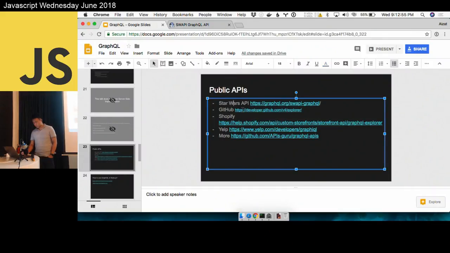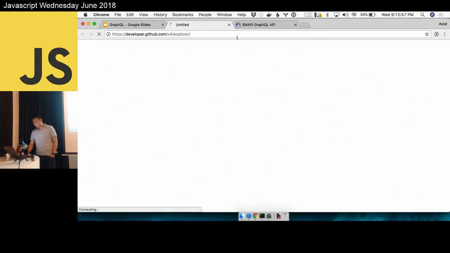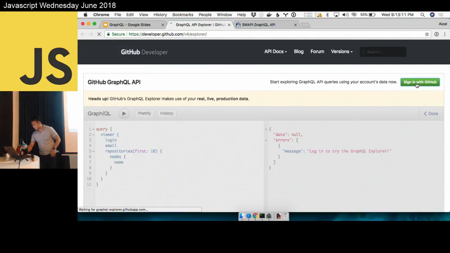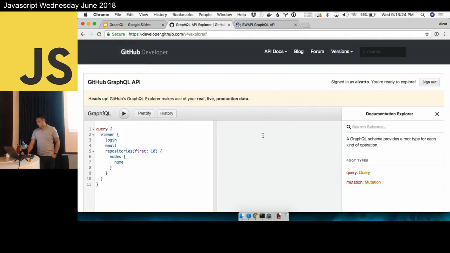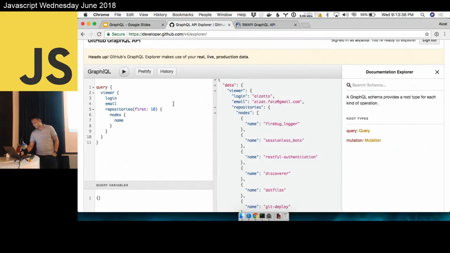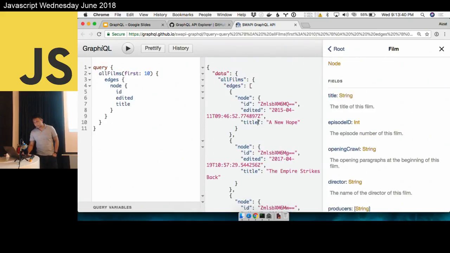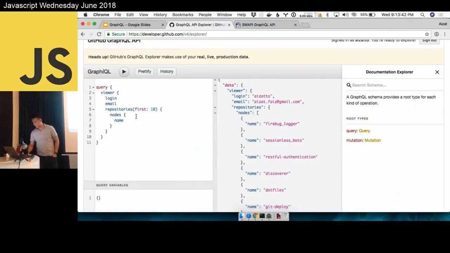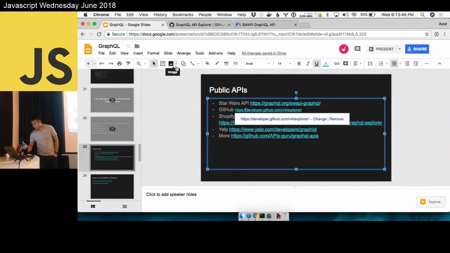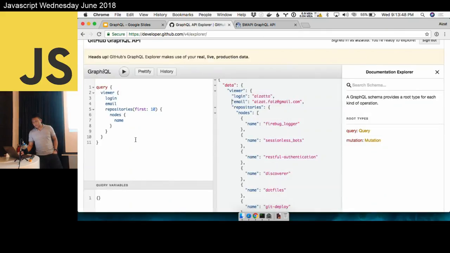So GitHub also has exactly the same thing. Click here. Oh, I'm not signed in. Back to the UI. This is the Star Wars API right here. Okay, so those are an example of how one can query GraphQL.